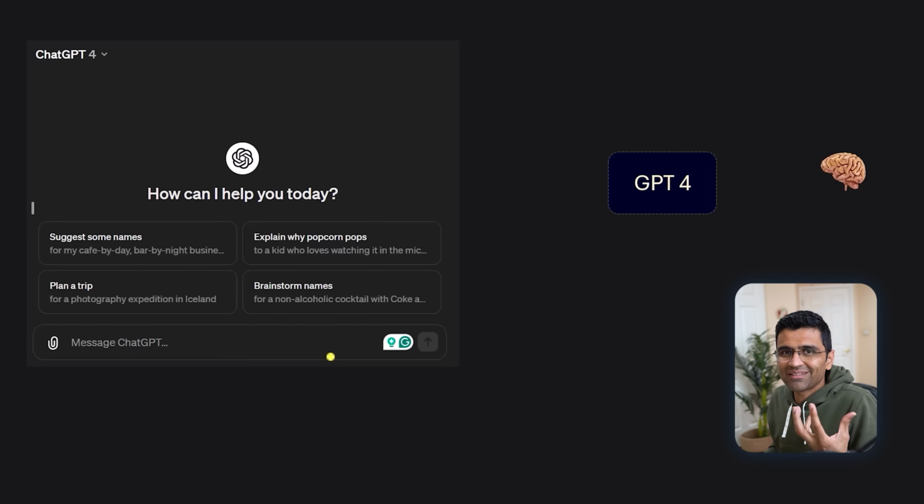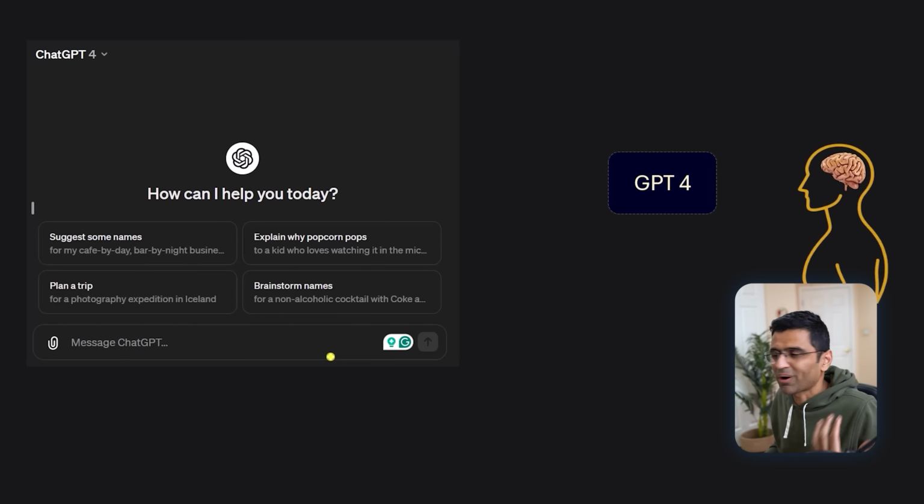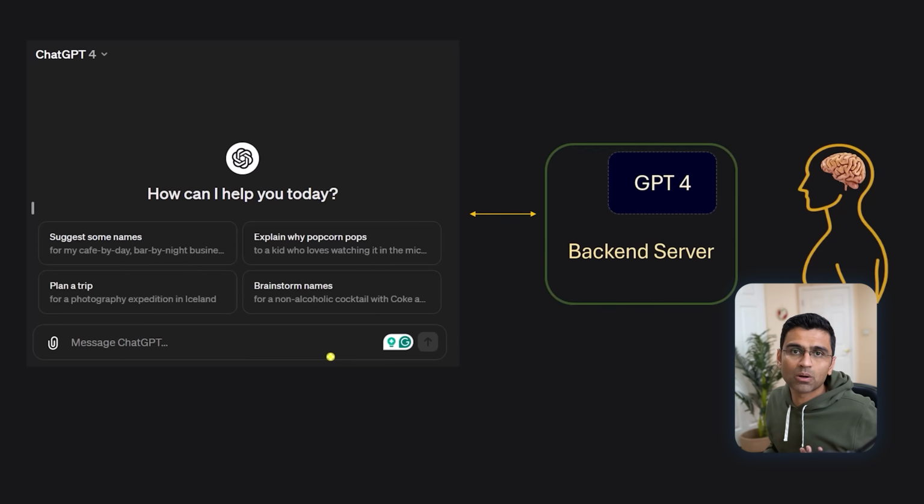Now, having brain alone is not enough. You need a body, correct? So I have this brain, but if you want to get benefit of the knowledge in this brain, you need this body, like these eyes, this voice, which can interact and solve a variety of problems. Similar to that, GPT-4 model is just like a human brain. You need body around it, and that body is nothing but a backend server.